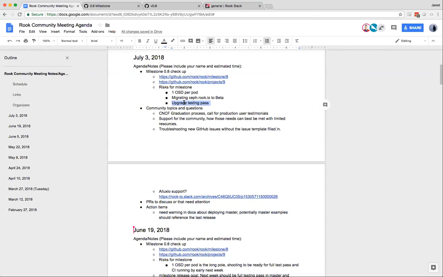All right, let's move on then. So the upgrade testing pass, we've kind of done that with the 1 OSD per pod, but in master, we will need to do that for our RC, our release candidate builds, before we go ahead and fork for the 0.8 release. But Travis and I will probably both do that independently.